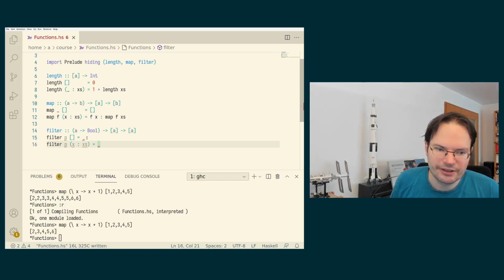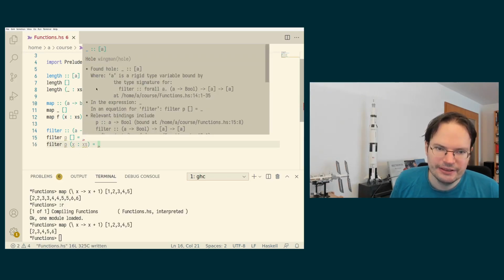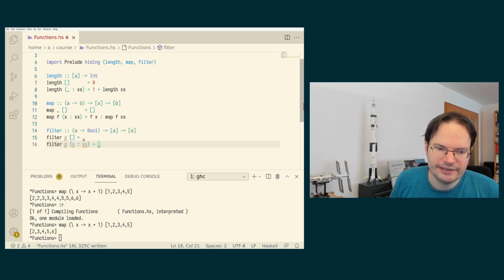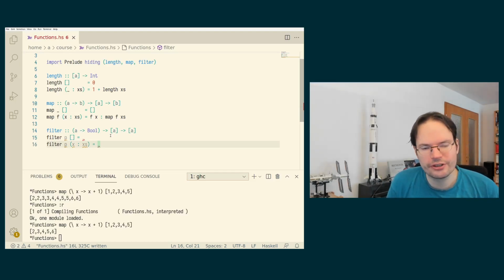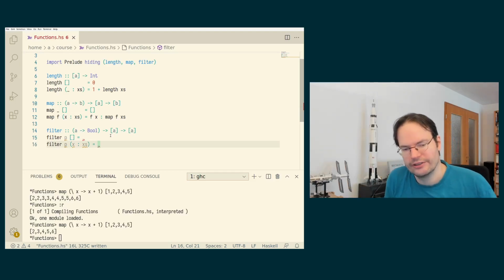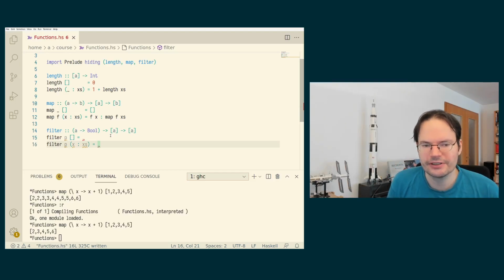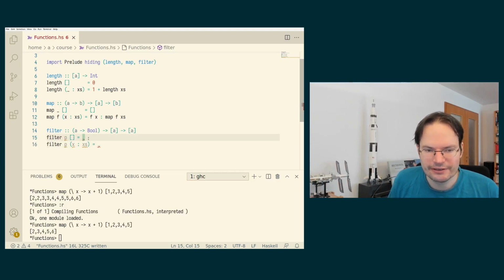And then again, we start with the case for the empty list. We have to produce a list of A's here. Now, filter does not always produce something of the same shape, but it always produces a shorter list. I mean, a list that is no longer than the original list, right? So it does not invent any elements. If anything, it removes elements from the list. So if the list we start with is already empty, then again, the result list is also going to be empty.